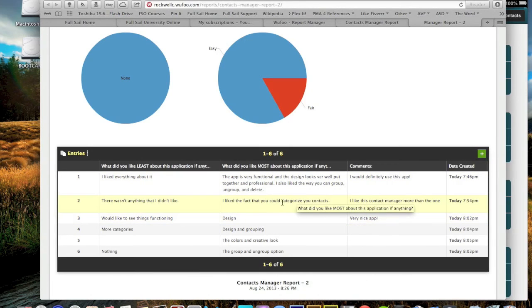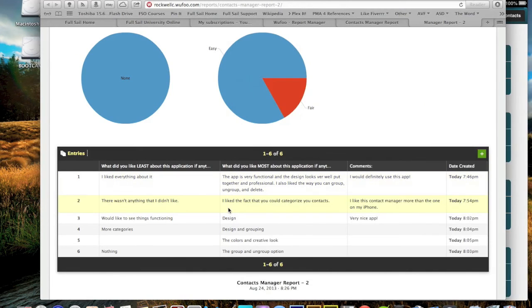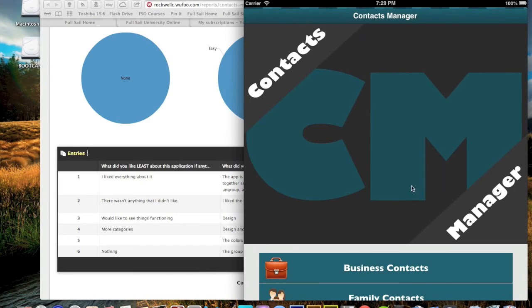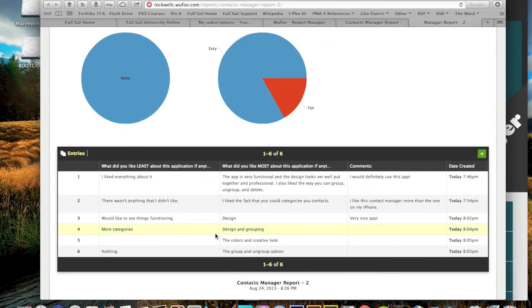I like the fact that you can categorize your contacts. Again, that's another thing with the grouping. So that's good to hear. The fact that you can, here it is, design, which I did put a lot of time into my design. I even have a CTA here that I customized and made myself and have my icons and everything, which are custom table cells. So I did put a lot of time into this. So it's good to hear that good feedback. Design and grouping, it's good to hear. The colors and creative look. That's all, it just let me know that my hard work paid off as far as the design.